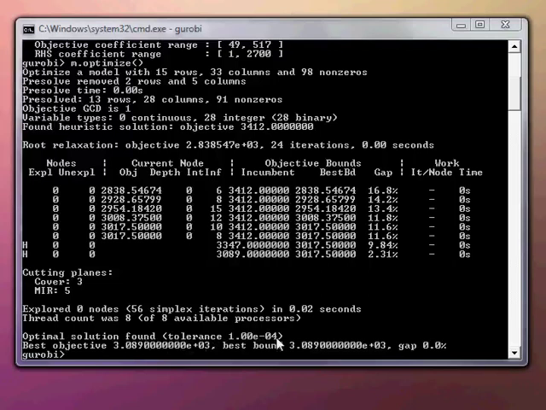The default gap tolerance is 10 to the minus 4. And the best objective was 3089. The best lower bound was 3089, so they're equal. So the optimality gap, the difference between the lower and upper bound, was 0. So that was a fairly easy model to solve.